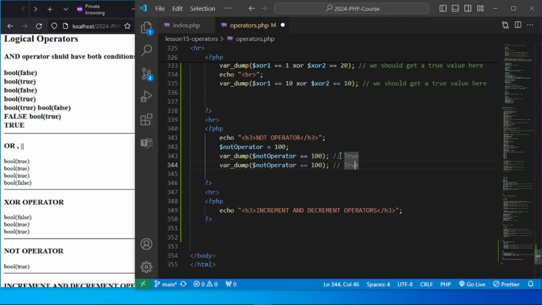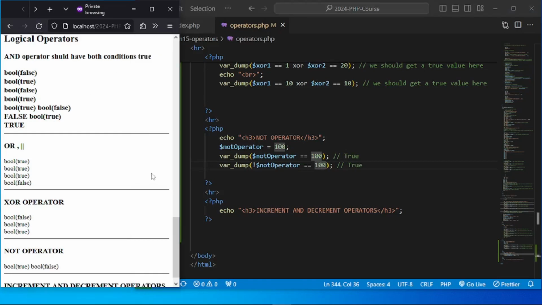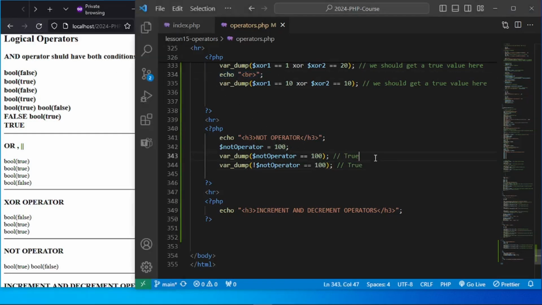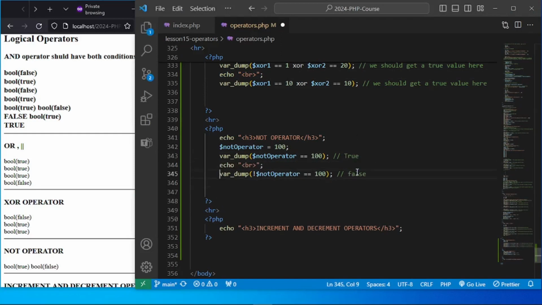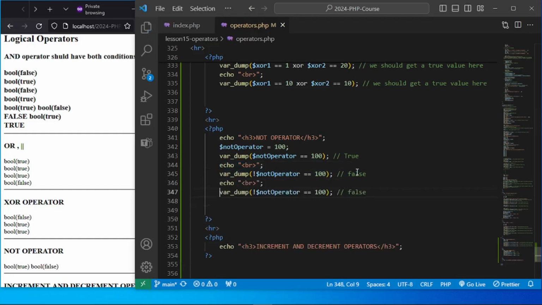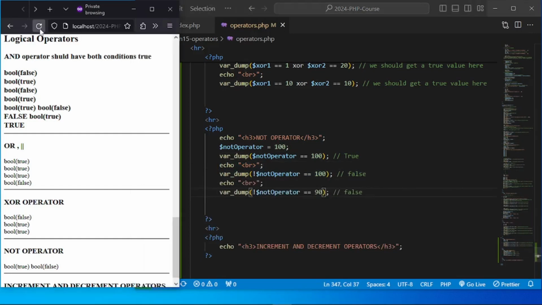What if we put here that exclamation mark? So if we say this NOT operator should have a value of not equal to 100, we're getting a false because it's currently true, right? So we're getting a false because it's currently true. But what if we go and put here some false value? Let's say this is going to be 90.